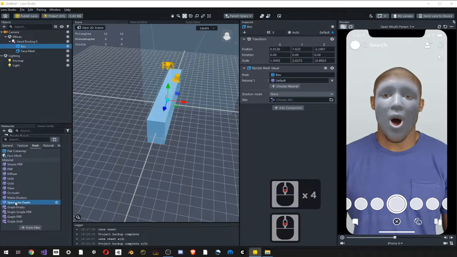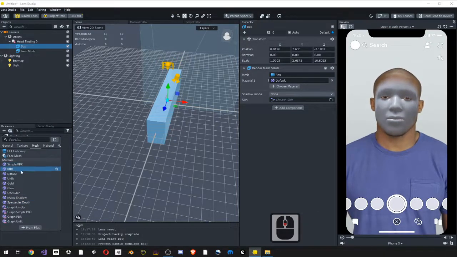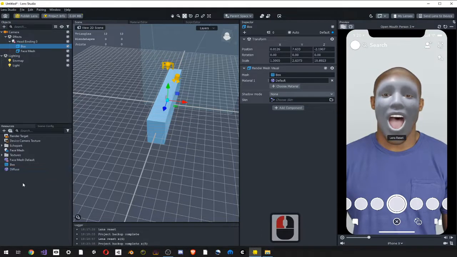Now down here in material there are a lot of three-letter acronyms that we do not yet know, like PBR. What the hell is PBR? We don't know. We can learn that some other time, but not today. Diffuse, that's what we're going to use today.